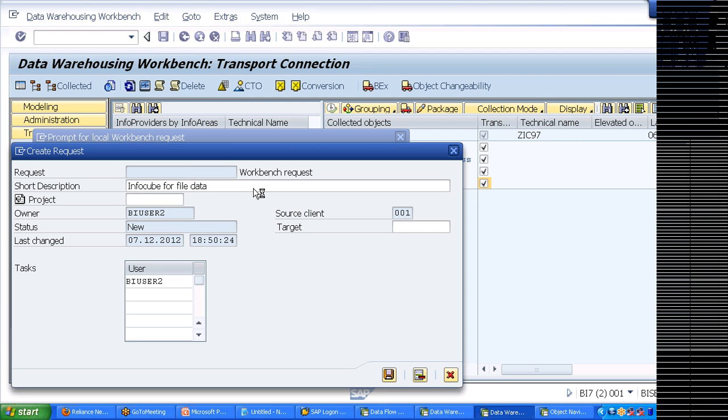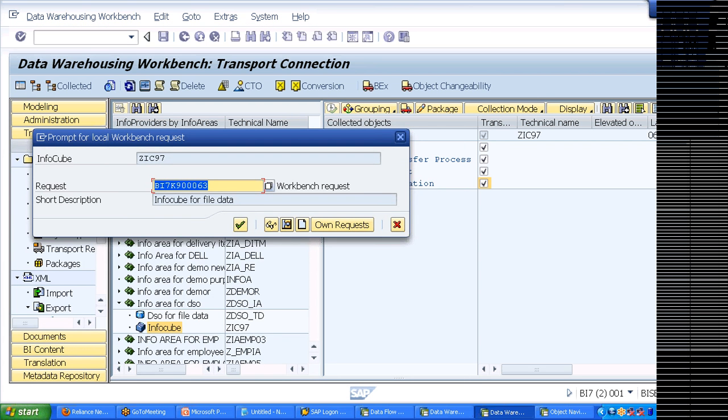So when you make a request, what is the first step? On the info object, I have to make a create request, or I have to type a transaction code to make a create request.